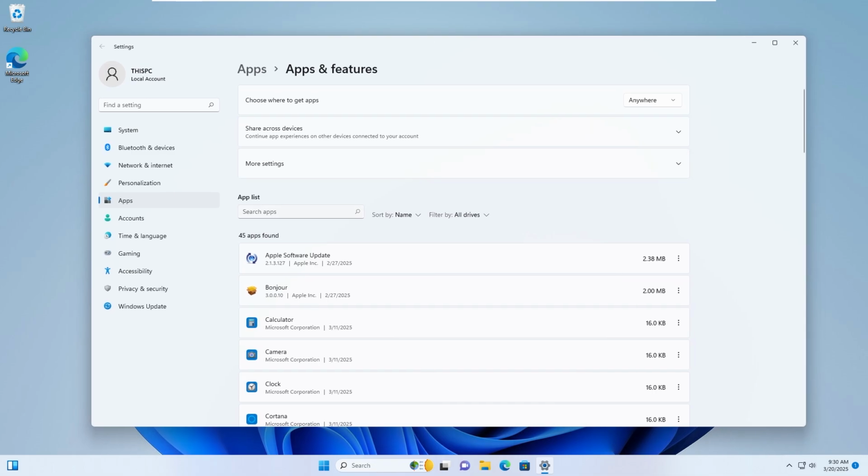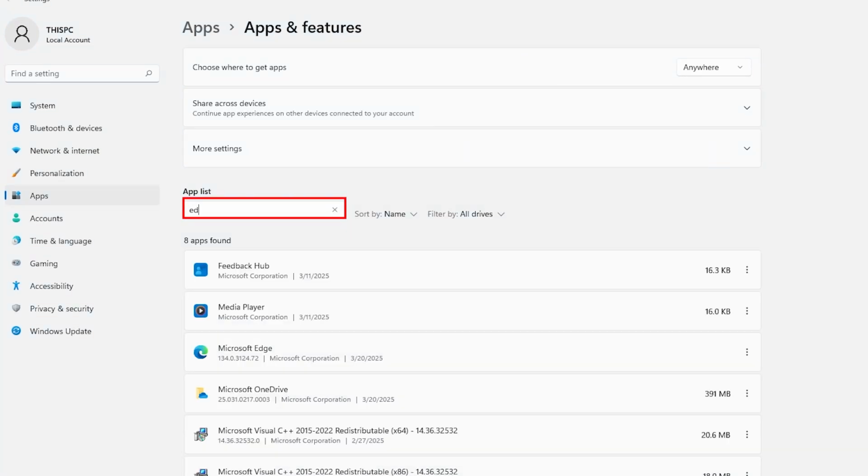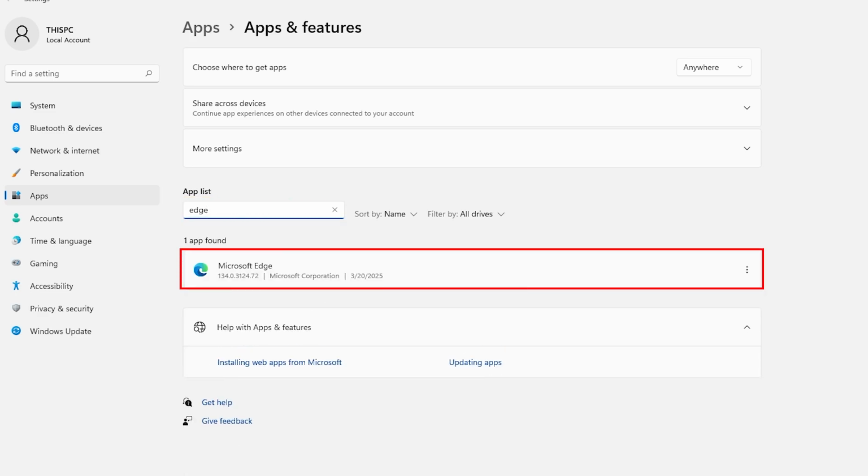Step 2, find Microsoft Edge. In the apps list on the right side, search for Edge and locate Microsoft Edge in the results.